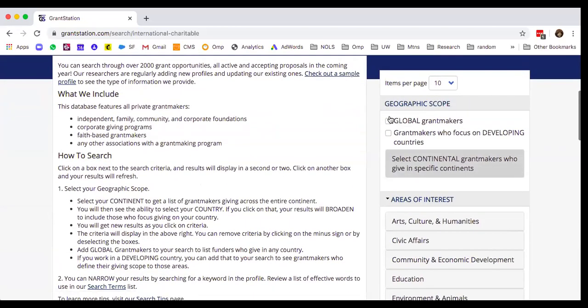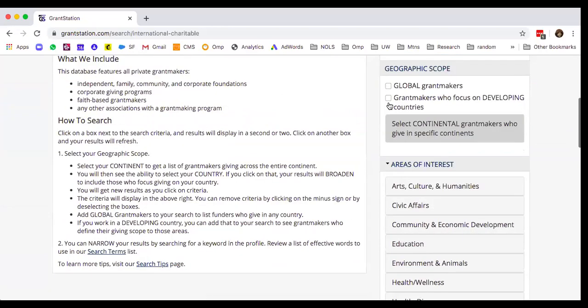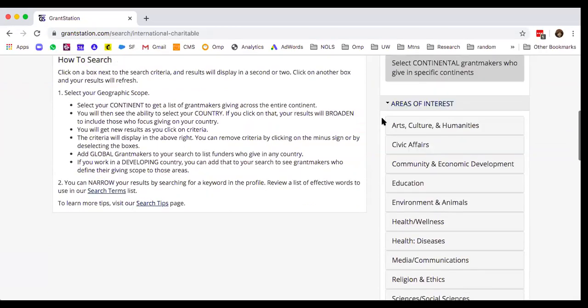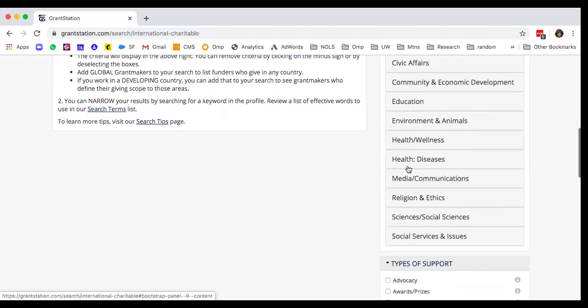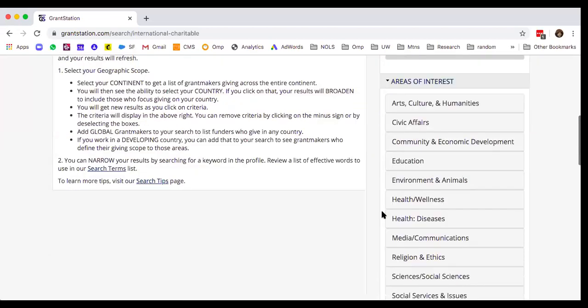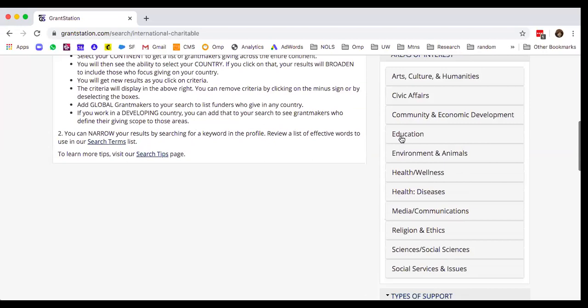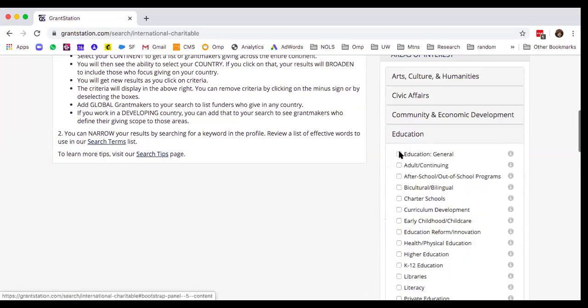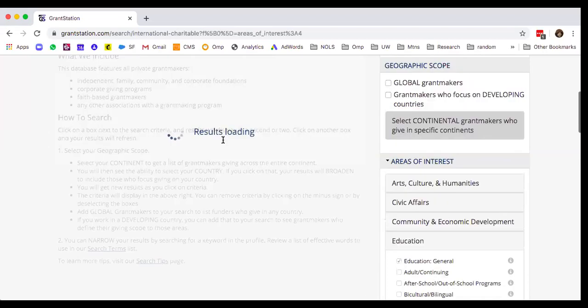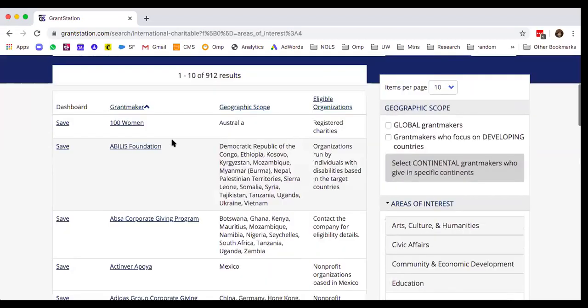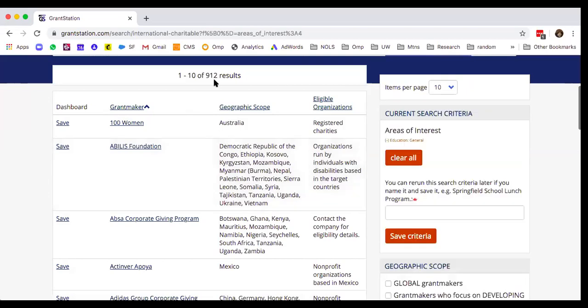So if you want, you can filter based on geographic scope. I find that to be a little less useful because you don't want to accidentally exclude anything. So what I would suggest is searching by areas of interest. Although definitely I encourage you to experiment with all of this. So let's just suppose that you do work for an education organization. You might start by just doing a search for education general. And you can see that turns up 912 results, which is exciting.